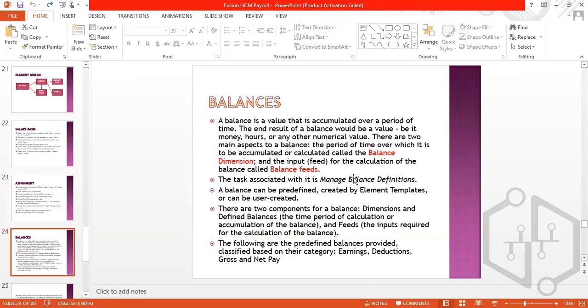Okay, now what are balances? Balances are a value that is accumulated over a period of time. The result can be a value in money, hours, or any other numerical value. There are two main aspects of the balance. The period of time over which it is accumulated or calculated is called the balance dimension, and the input to the calculation of balance is called balance feeds.